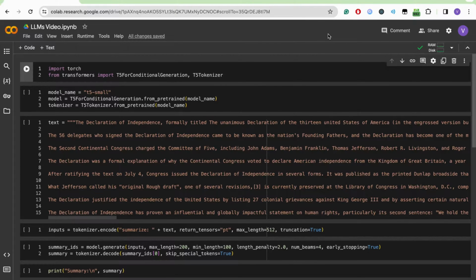Hey everyone, today we're diving into the fascinating world of large language models, or LLMs, and how they're revolutionizing the way we interact with text.